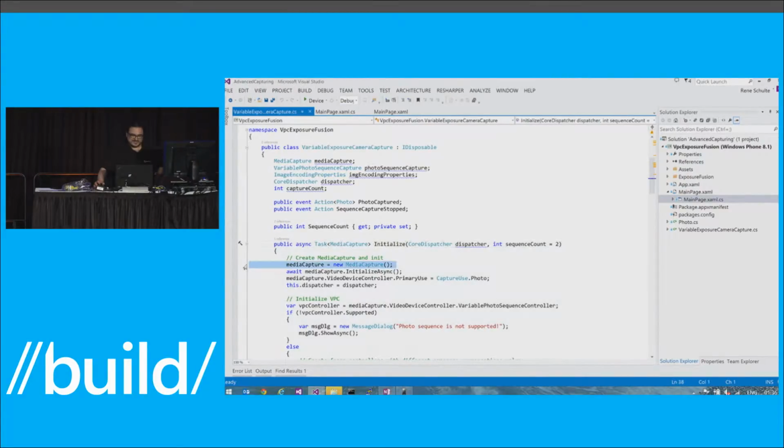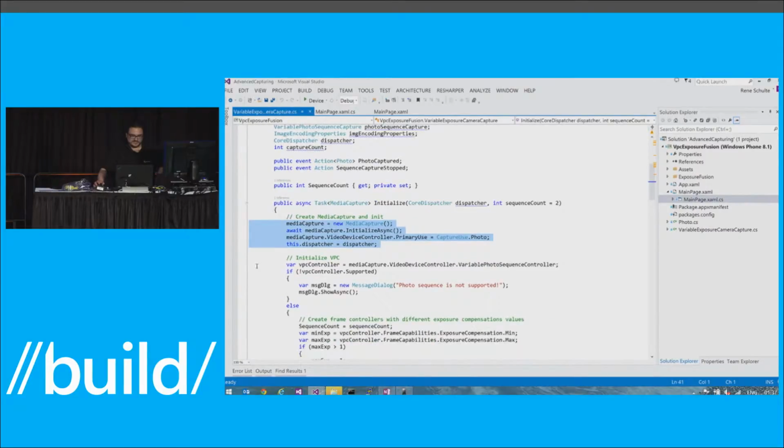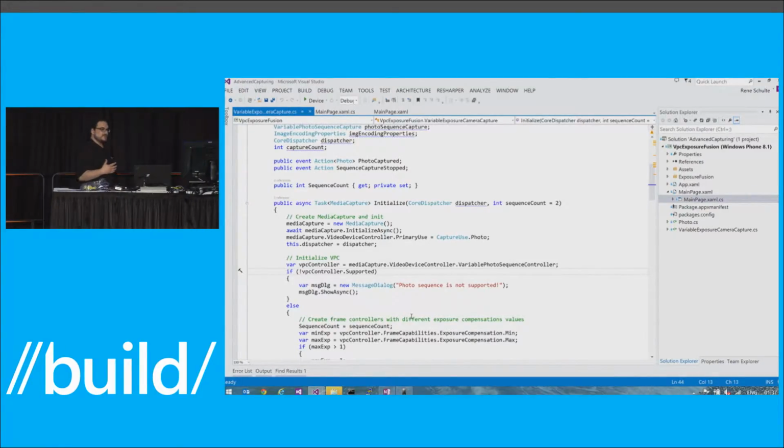So we create a new instance of MediaCapture and call InitializeAsync, all the same stuff I just showed you. And here comes the important thing. We have the video device controller, and it has a property called variable photo sequence controller. I just use a variable here, VPC controller, because I don't want to write all that in a line. And the first thing I want to do is check if it's actually supported on that device. Like Jeff mentioned, not all devices might support it because you need a pretty good camera driver for this one. So you better check it in your application before you offer this mode to the user.